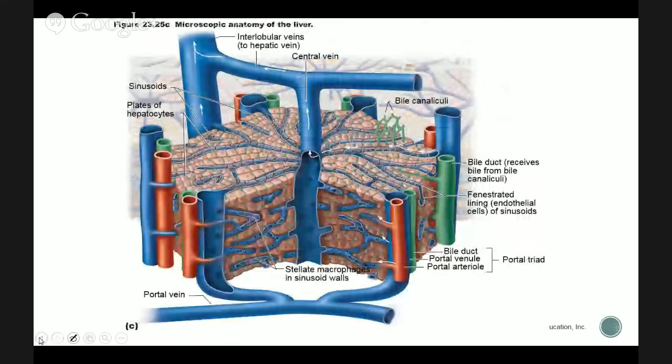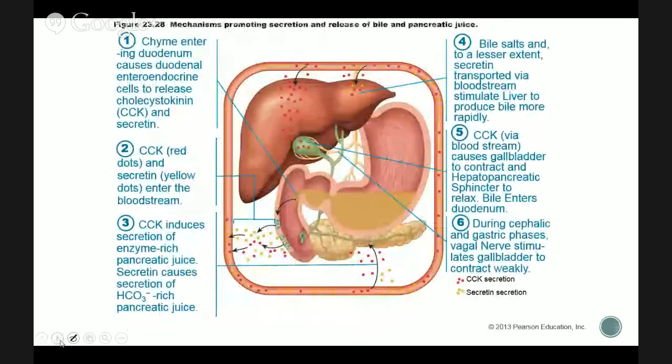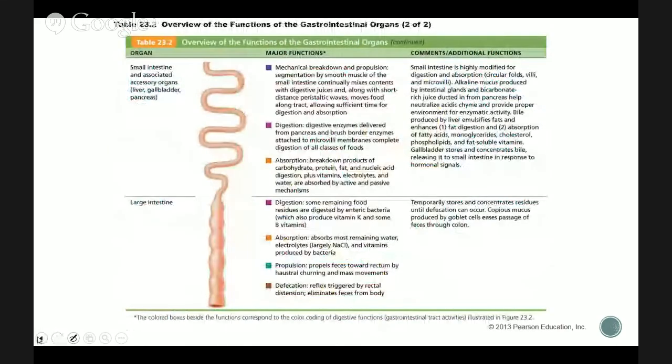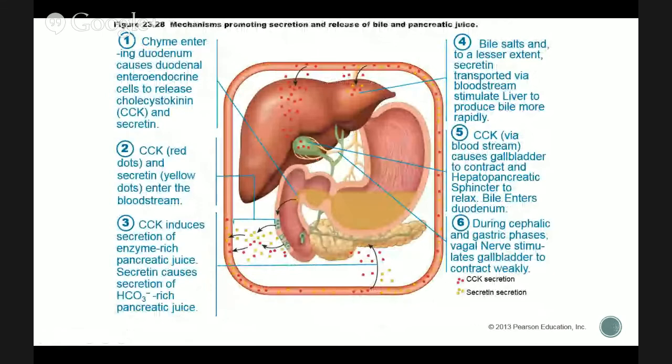Oh, wait a minute here. Let me just jump ahead here. Yeah, we don't really show the gallbladder. Okay, so here's the gallbladder.